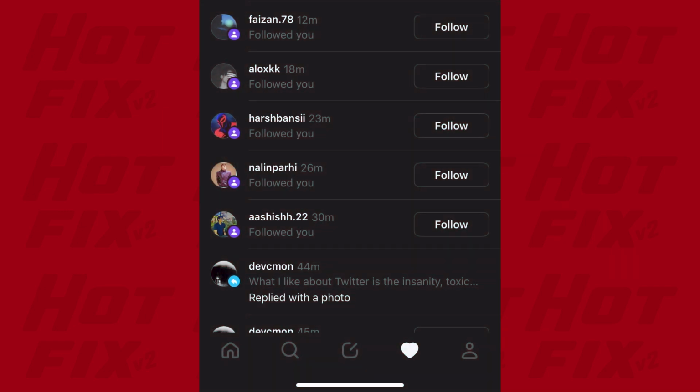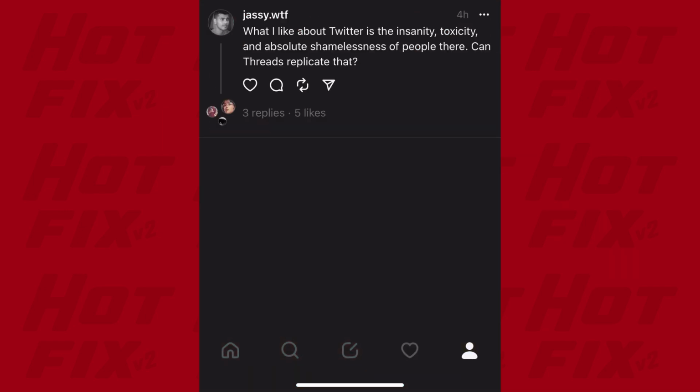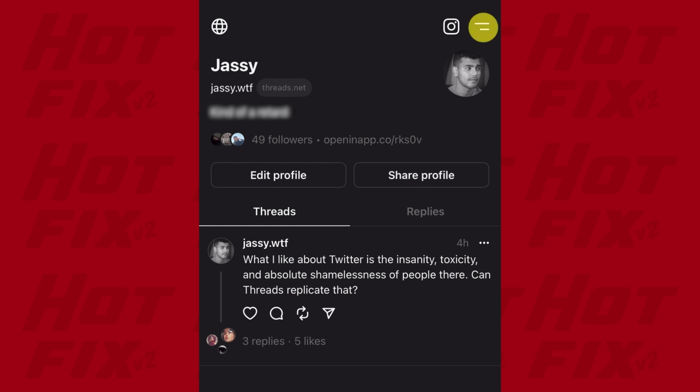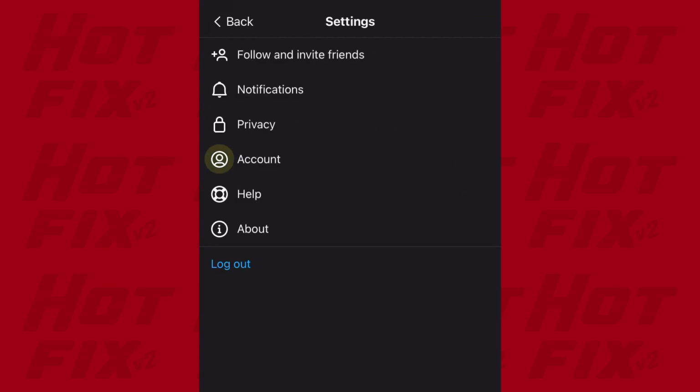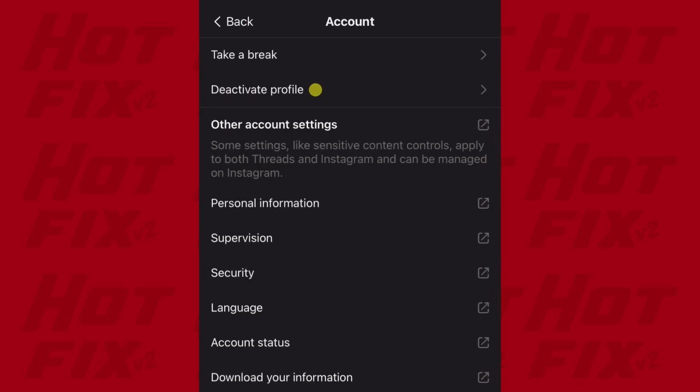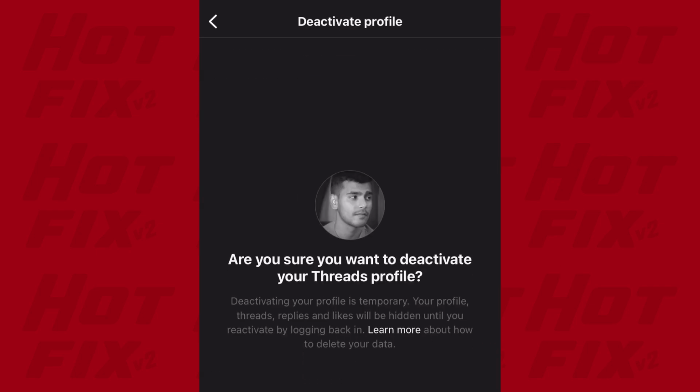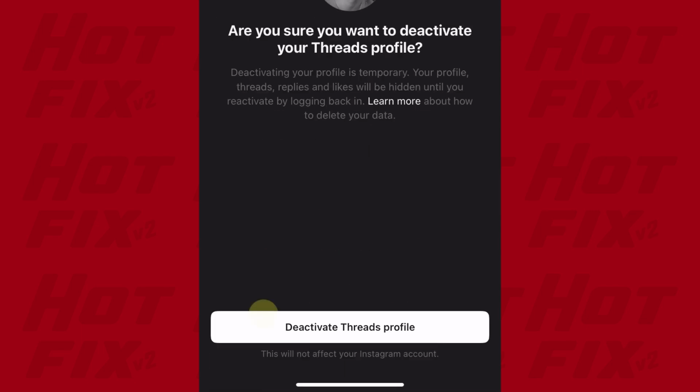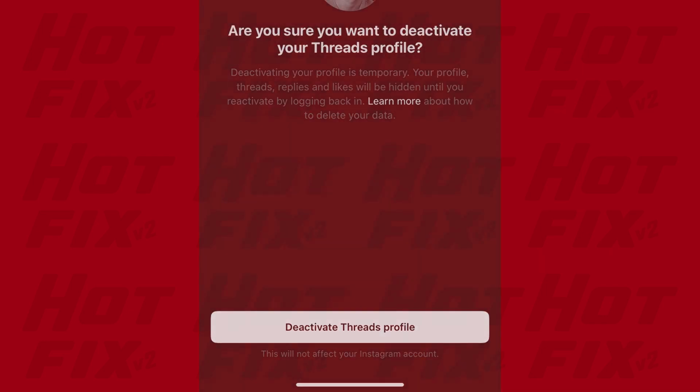Open the Threads app and navigate to the profile section. Now click on the menu icon on the top right. Then go to account settings and click deactivate profile. Once you click this button, your Threads profile will be hidden until you reactivate it. Also, this will not affect your Instagram account at all.